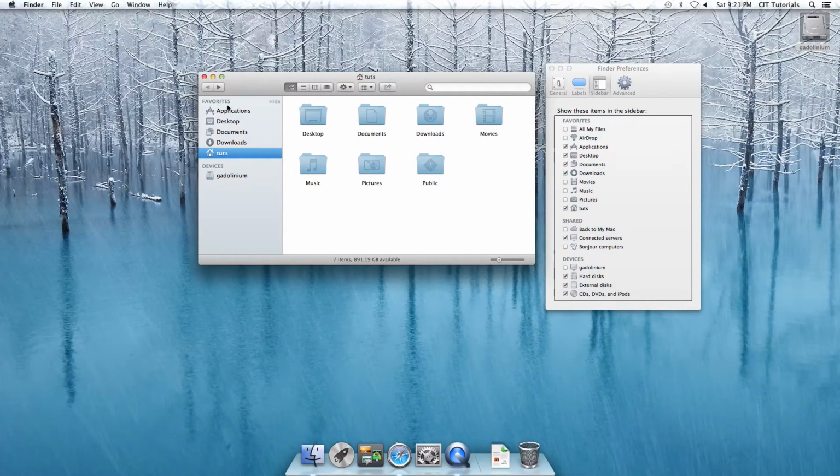Other things that you can do, if you come back to the sidebar, if you don't like the order, then you can actually customize the order just simply by dragging. I like to have applications at the bottom, my home folder at the top, followed by desktop, documents, and downloads. Again, this is all personal preference, so make sure to adjust those to how you need.